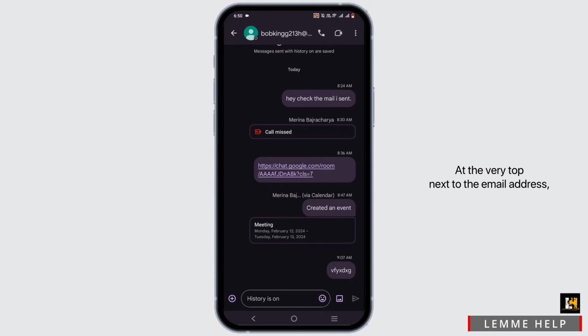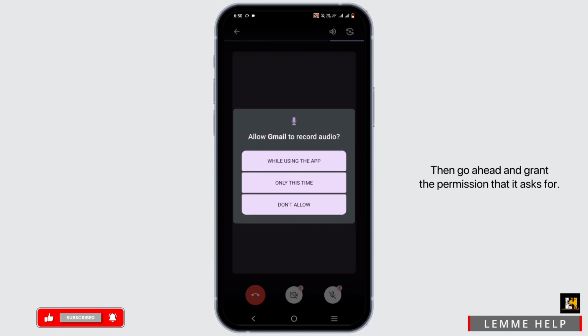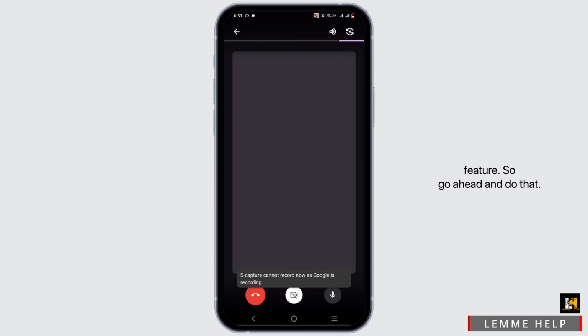Now at the very top next to the email address, you can see this emoticon of a video call. So you just have to go ahead and tap on this option. Then go ahead and grant the permission that it asks for. Mainly it will ask for taking photographs and audio feature. So go ahead and do that.